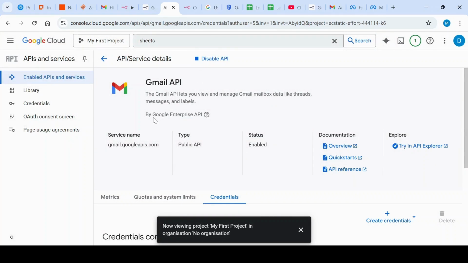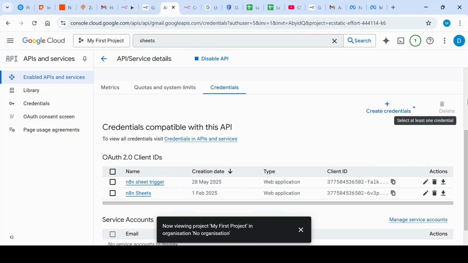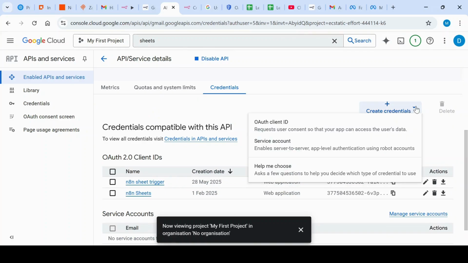Once you do that, you can create credentials easily. You can select create credentials, and then go with client ID.